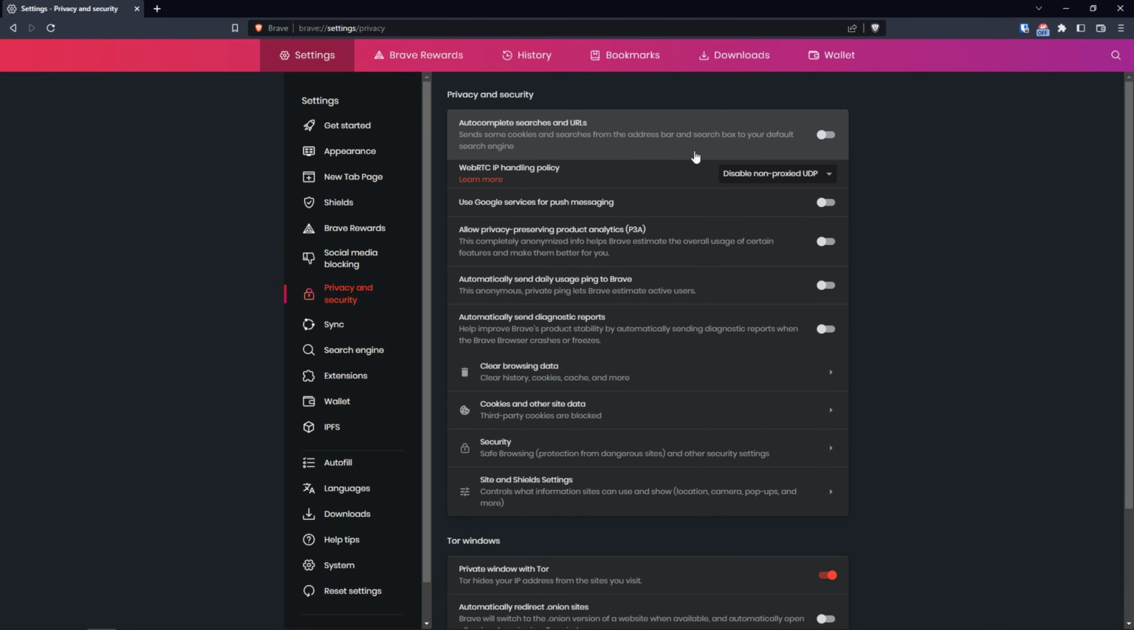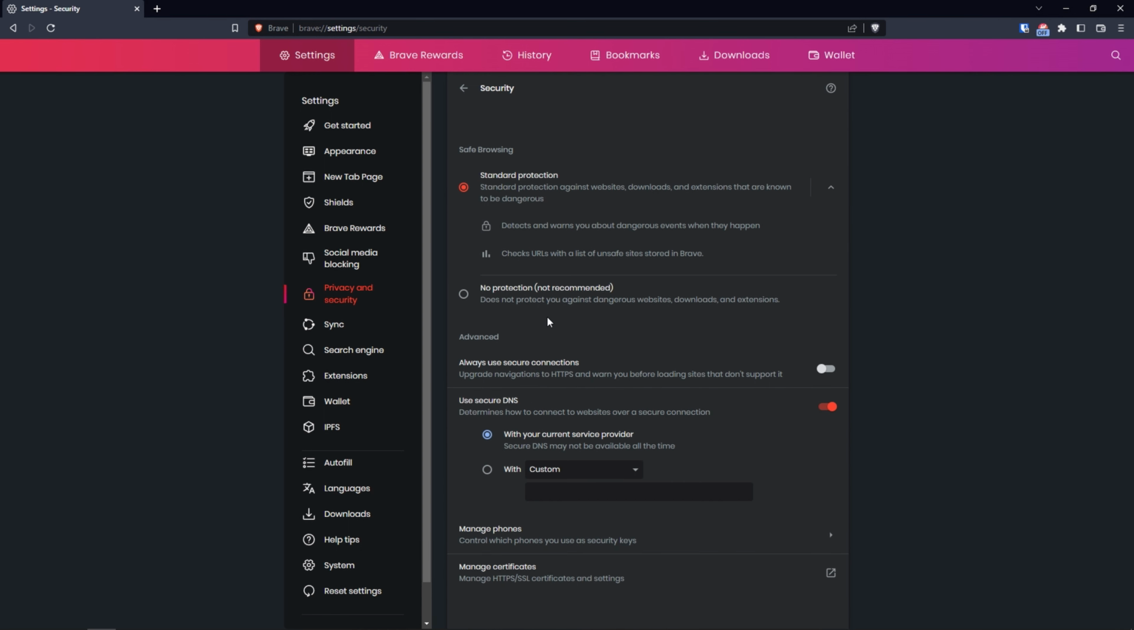Autocomplete URLs. For the WebRTC, it's default, but I always knock this down to disable non-proxied UDP. That way it doesn't leak your IP address to web pages. It's very difficult to do in other browsers, but Brave is pretty simple. So standard protection, you can use custom DNS if you want. I always tend to use my own because I run my own AdGuard Home server, which is a lot more fully featured than any of these other services.